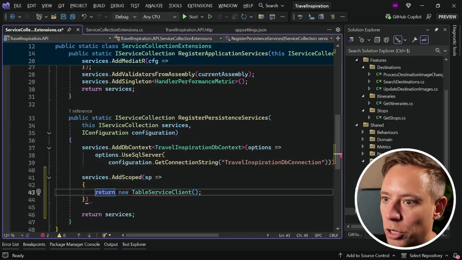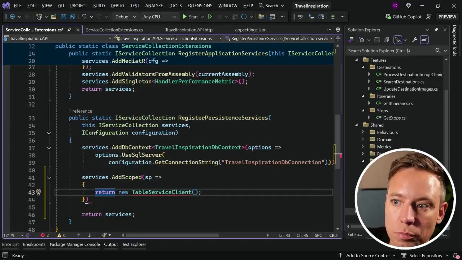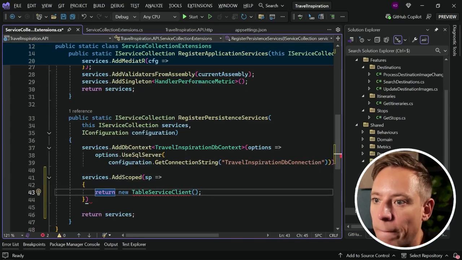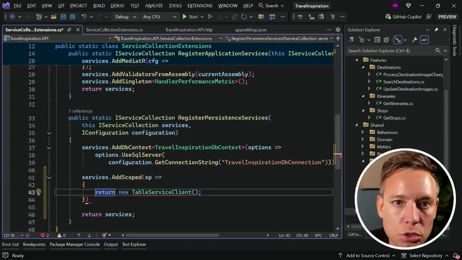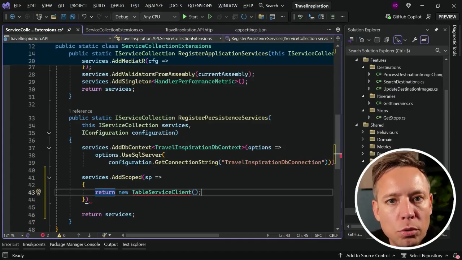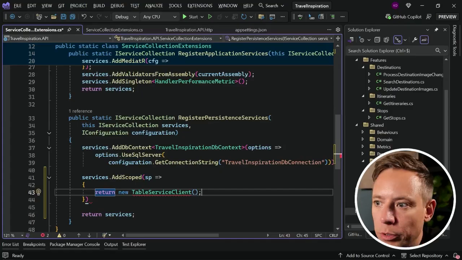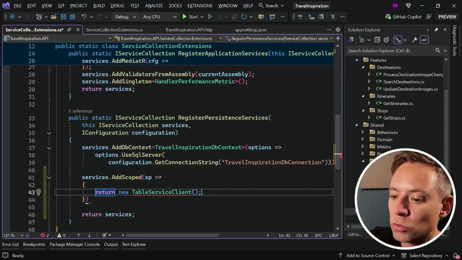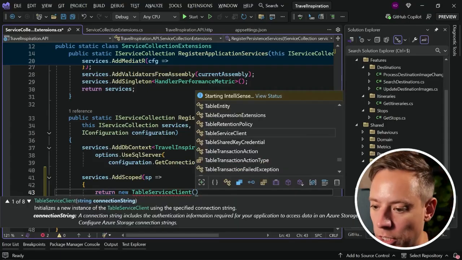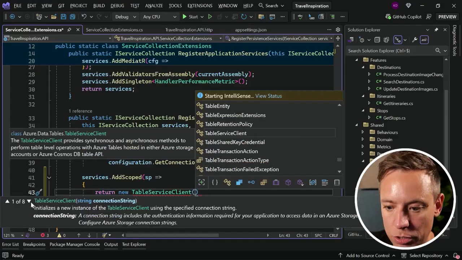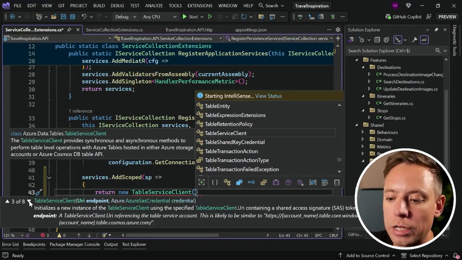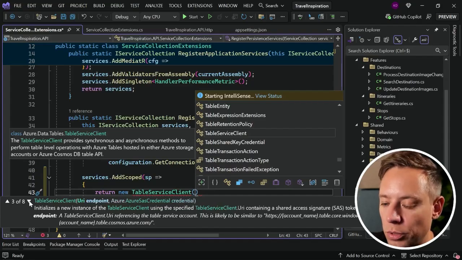Of course, this won't work yet, because we must still provide means of authentication. Different methods exist for that. We just saw that, like a shared access signature and an access key, but also a related connection string, as we'll immediately see. Constructor overloads for the table service client here exist. We can pass through a connection string, as you can see, but we can also pass through a shared access signature credential and so on.